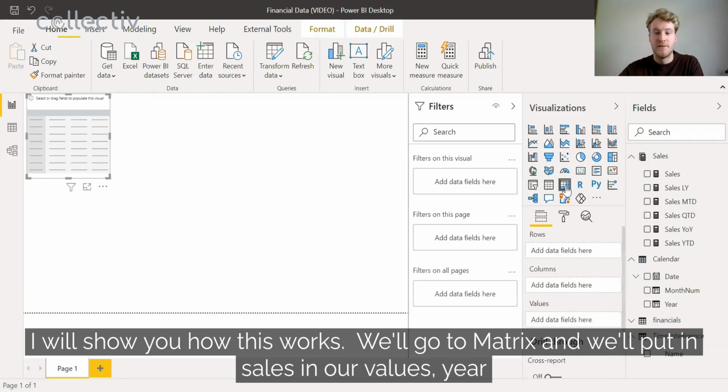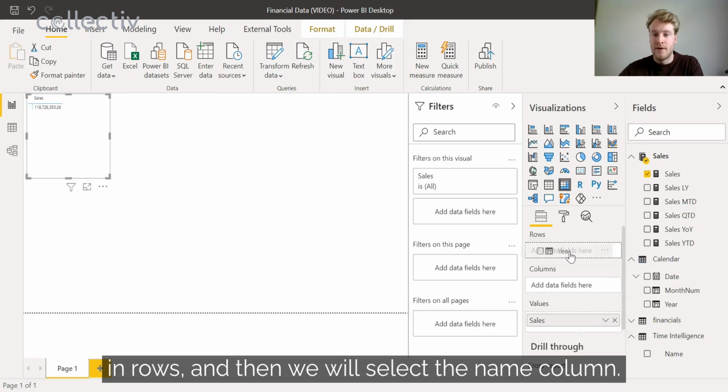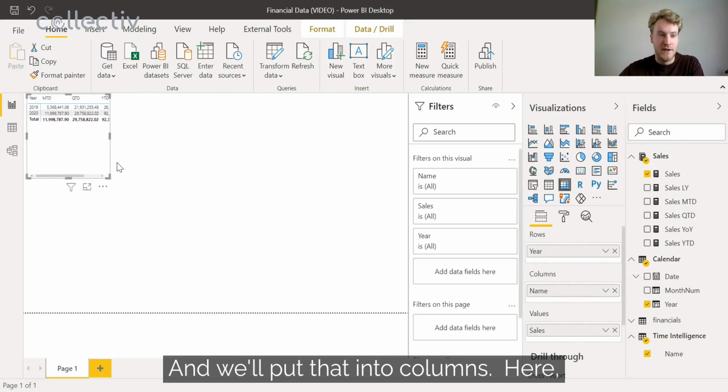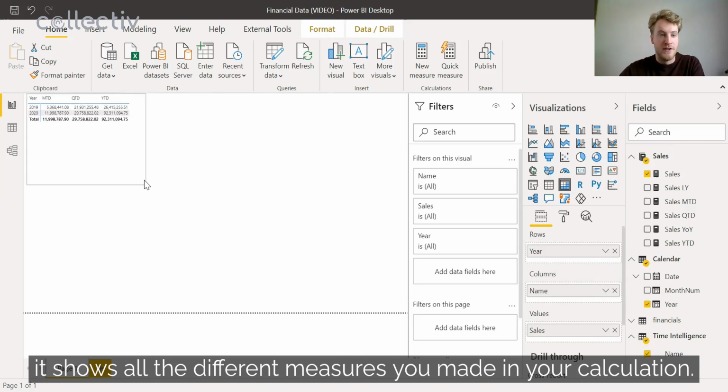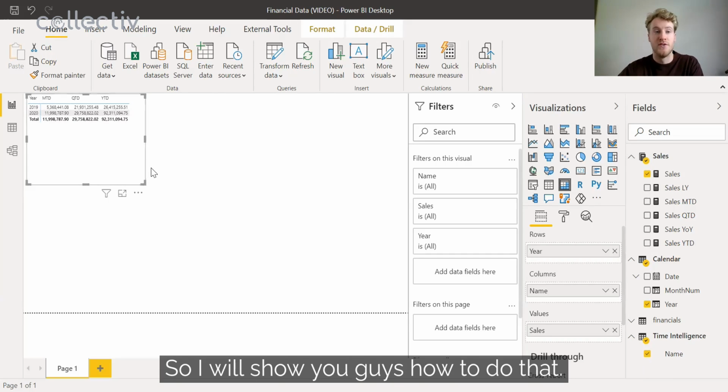We'll go to Matrix, and we'll put in sales in our values, year in rows, and then we will select the name column, and we'll put that in the columns. Here, it shows all the different measures you made in your calculation group. If you notice, the original sales measure is not shown here, so I will show you guys how to do that. We'll go back into Tabular Editor.